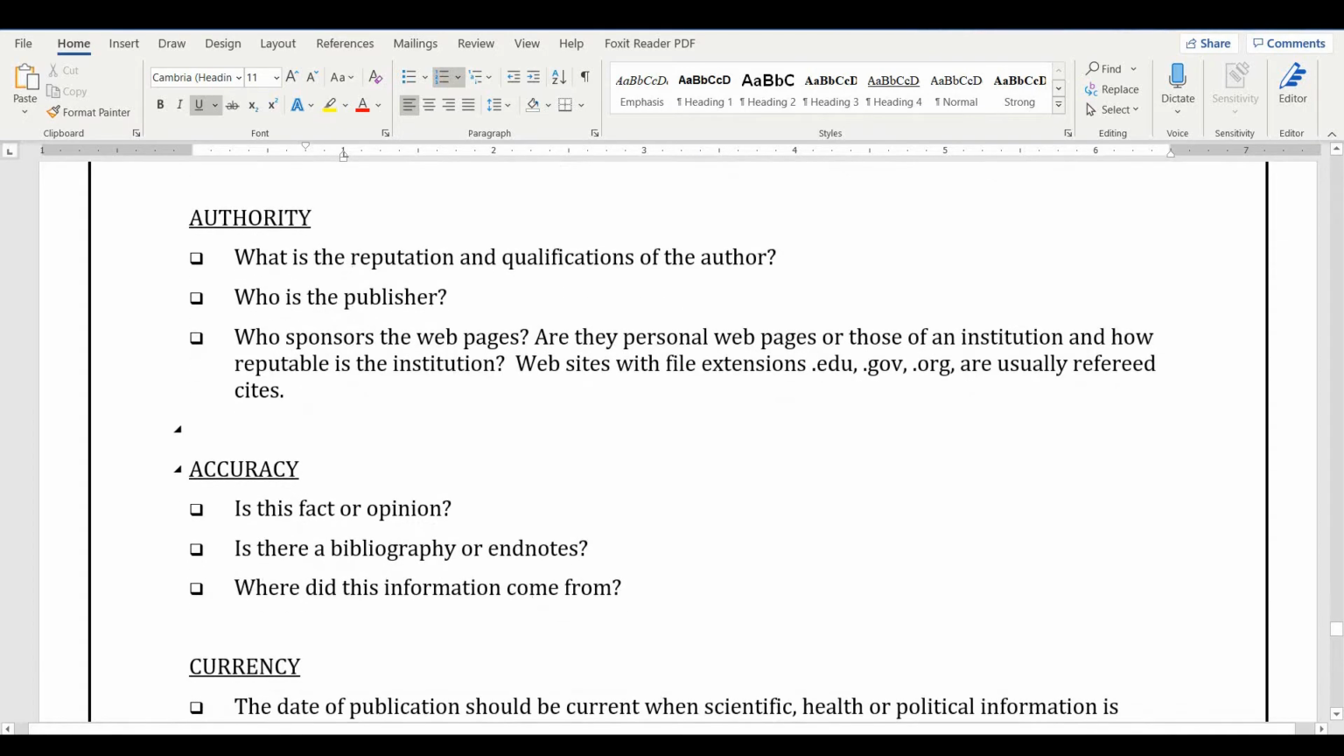Consider who the publisher is, who sponsors the web pages. Websites with file extensions like edu, gov, org are refereed. Just means there's larger bodies. Whether or not they're honest and objective is a different question, but there are larger bodies overseeing these websites.